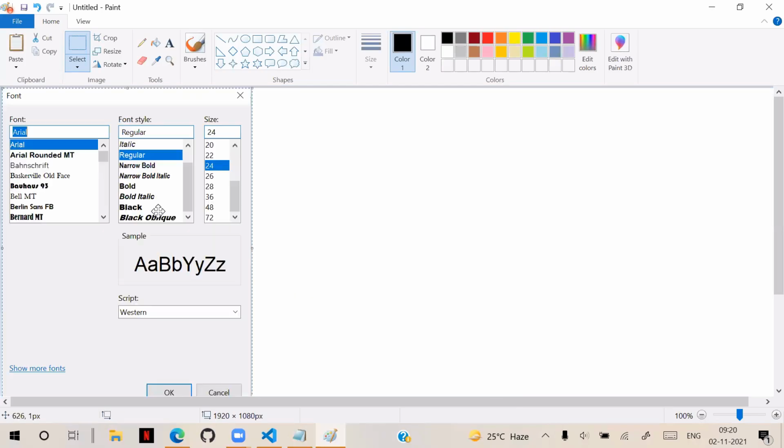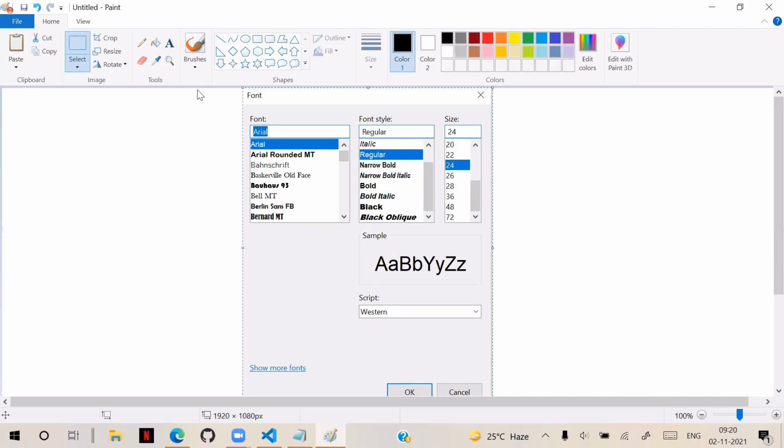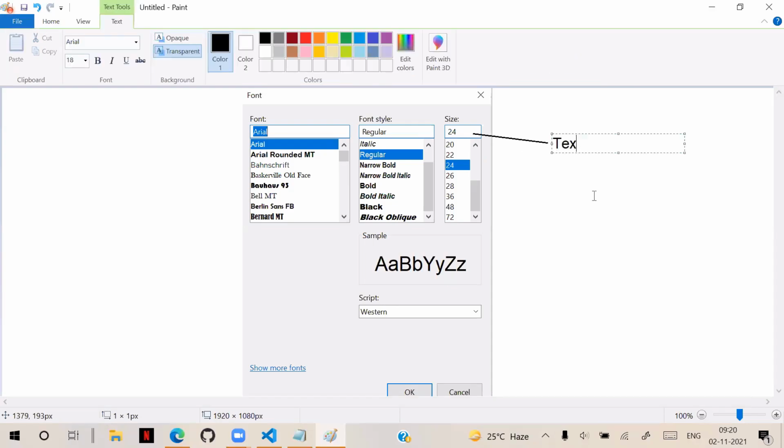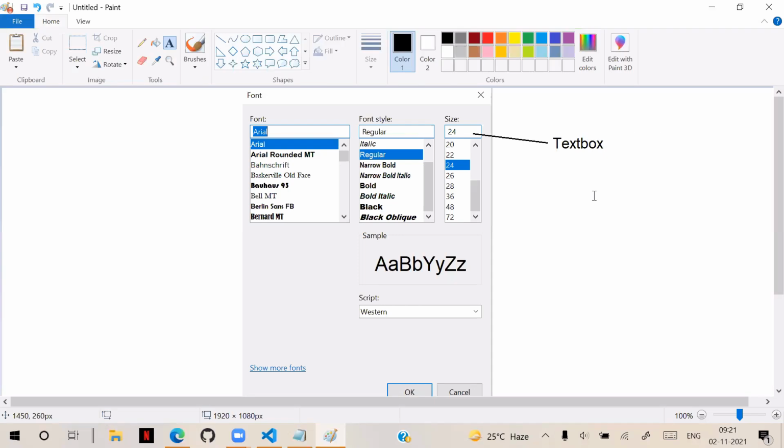In this, we have a small box where the user can enter the font size. Technically, we call this a text box. A text box allows the user to input a value, read the value, modify the values and all.